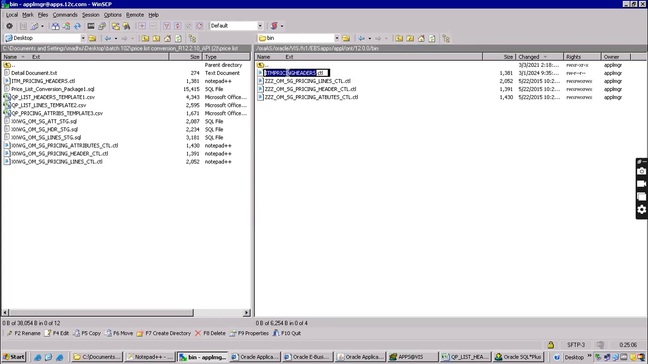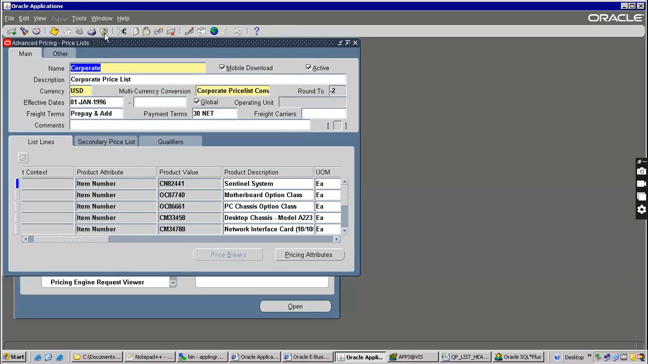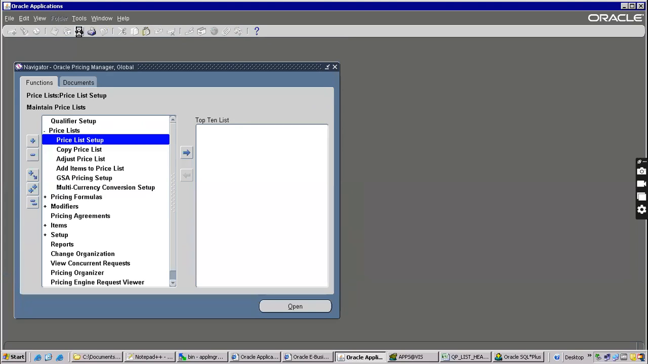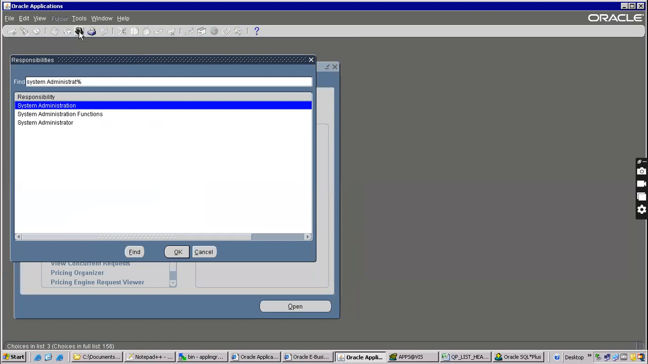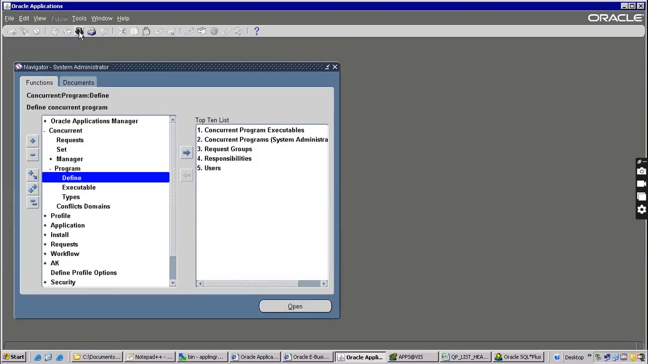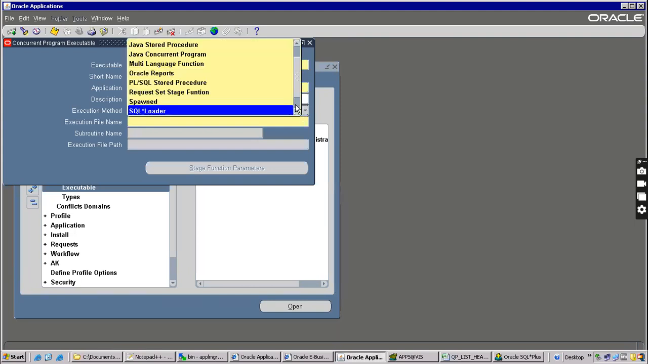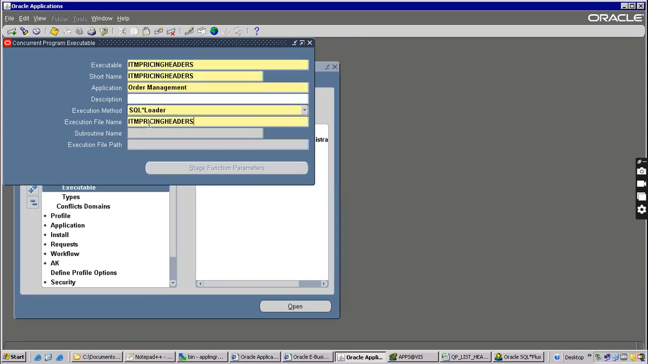Take this file, register it as a program. Concurrent program registration, everyone knows because you are familiar with XML Publisher reports and other stuff. You can go to system administrator, then concurrent program executable. Short name also the same. Application name is order management. Wherever you kept that, we have to use this SQL*Loader. So if you click on this, press yes, you will get to know.